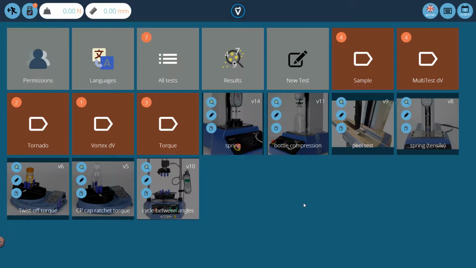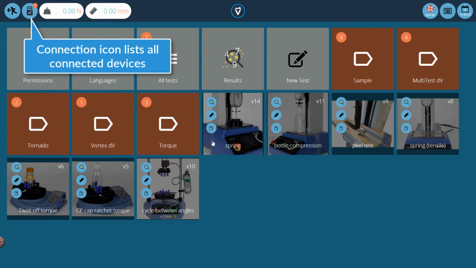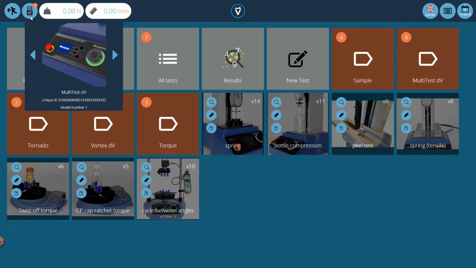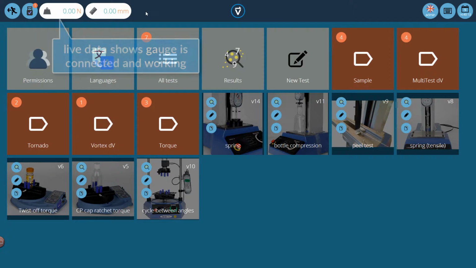So first, ensure that your test system is connected to VectorPro by looking at the connection icon on the workspace. If you touch or click on the icon, it will list all connected devices. Remember, you can have as many compatible devices connected as you like, but they can only be used one at a time to collect test data. You can see we have our multi-test DV connected, and from the live data display, you can see that the gauge is also connected and working.